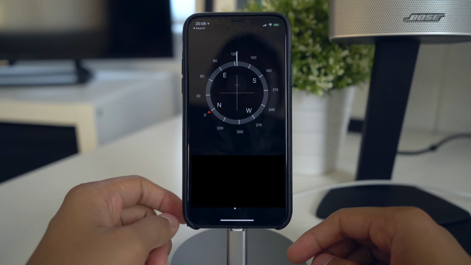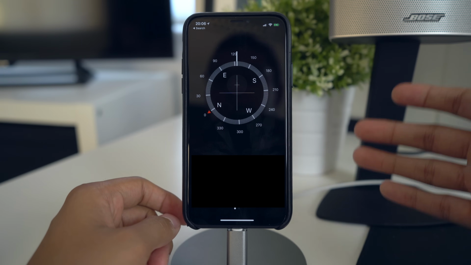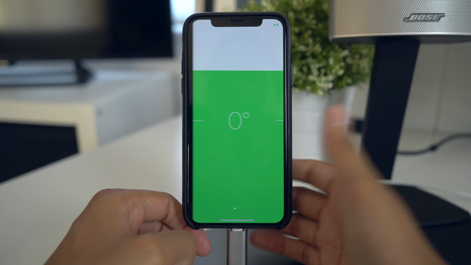Tip number 7 is actually something I discovered recently. When you're in the compass app, you can actually swipe over to the right to get a spirit level.